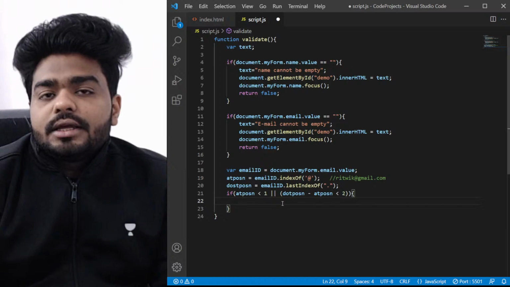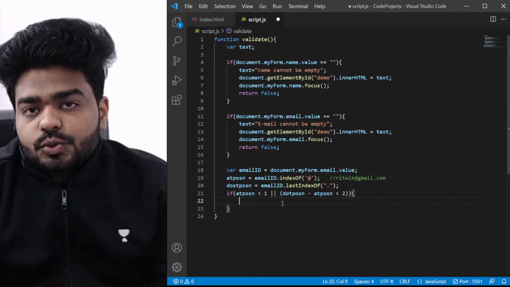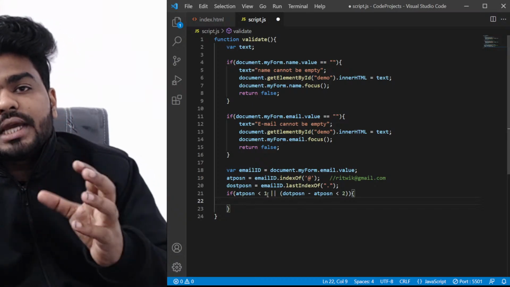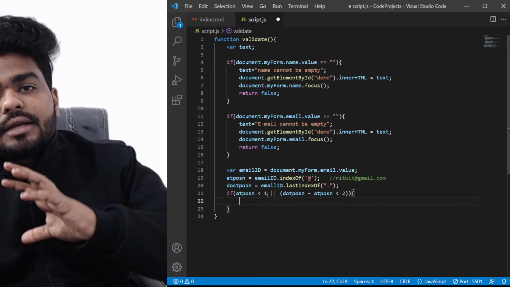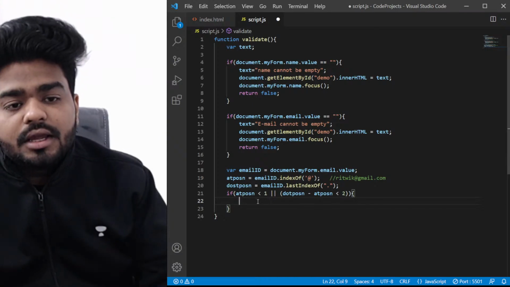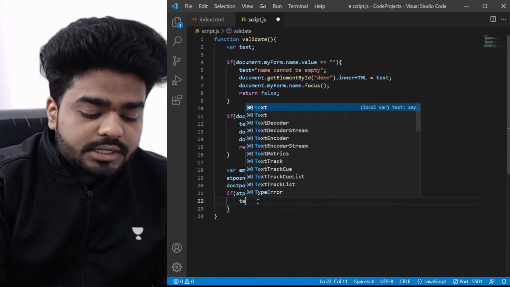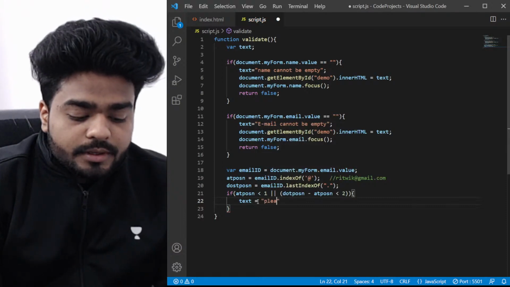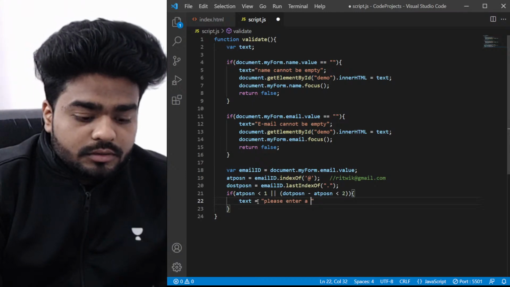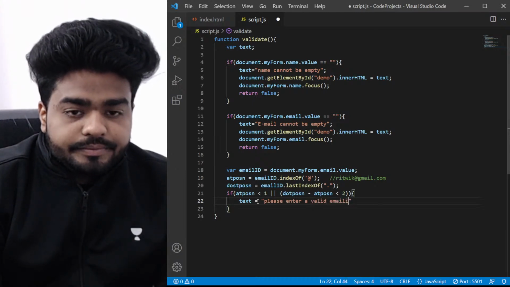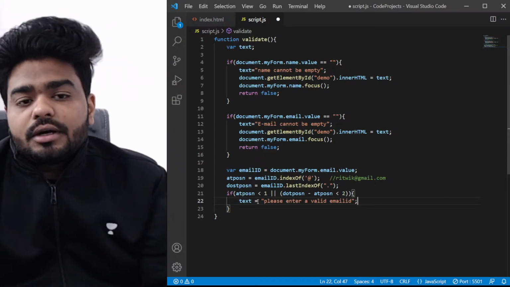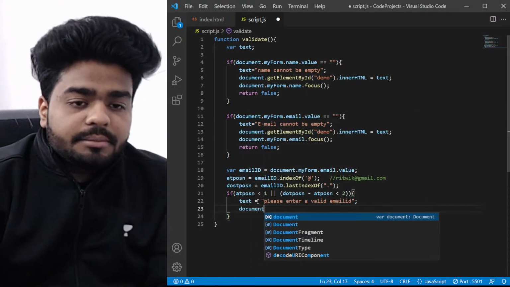And if this is true, right? Because you can see the condition, what I'm saying is less than 1. Nobody can put the at the rate symbol at the beginning, right? Nobody can put the at the rate symbol in the beginning. No email ID will have the at the rate symbol in the beginning. So at this time, it's going to print, please enter a valid email ID. Because the browser will understand that it's not a valid email ID because your at symbol is getting started in the beginning itself.